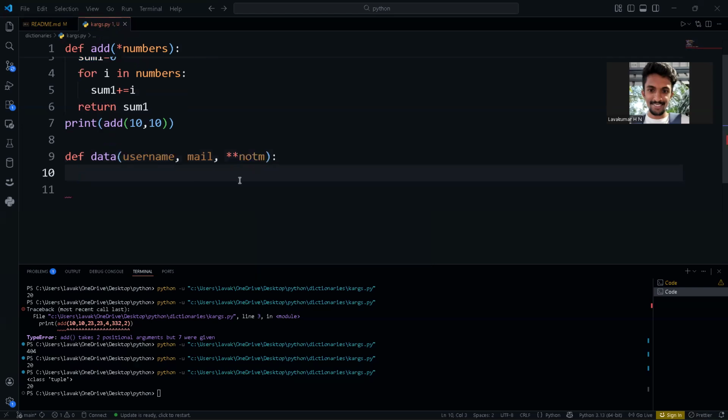So in this case, you are basically using keyword arguments. You don't know how many other fields the user might or might not give, but username and mail should be compulsory, no matter how many values you give. Those values I will consider. Okay. So if you don't use this, it will be very difficult to keep track of those values that the user is giving.